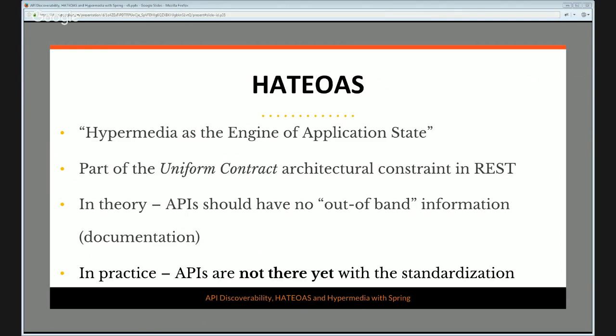We also don't have a lot of standardized relation types, or rel types, and we're going to get to that in a second. But the point being, we are not there yet in terms of standardization. We may get there at some point, when one of the media types that is competing right now gets the upper hand and gains the traction that it needs to. But for the time being, we are not yet there.